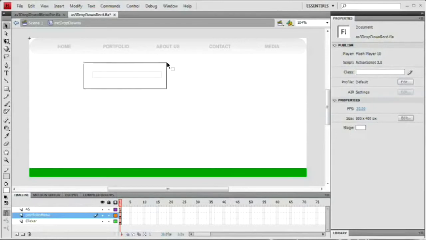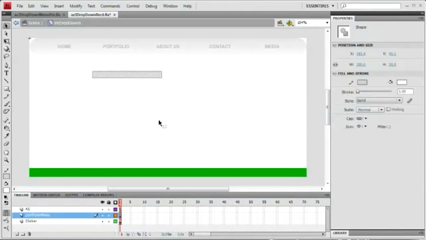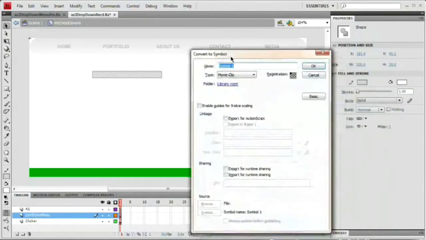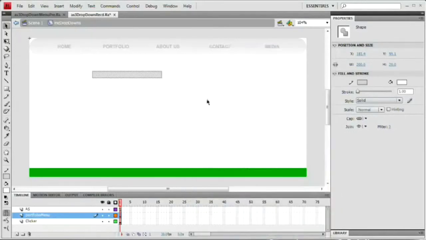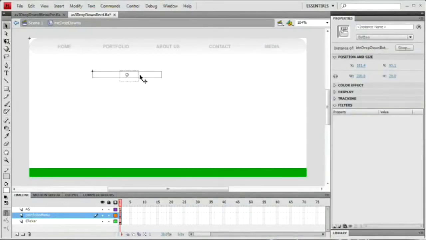And next up, we want to select this button that we've just created and hit F8 to convert it to a symbol. Here, however, we're converting this to a button symbol. So we're going to name this BTN, not MC, because it's a button symbol. Drop down button. There we go. That's descriptive enough. Hit OK. And we're going to double click to get inside of this button.